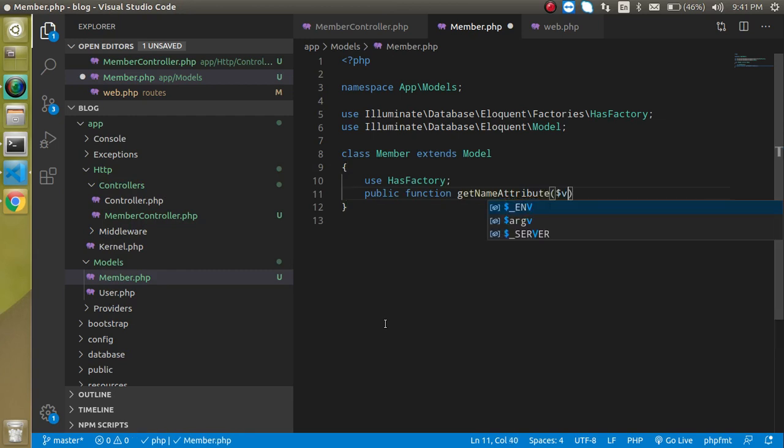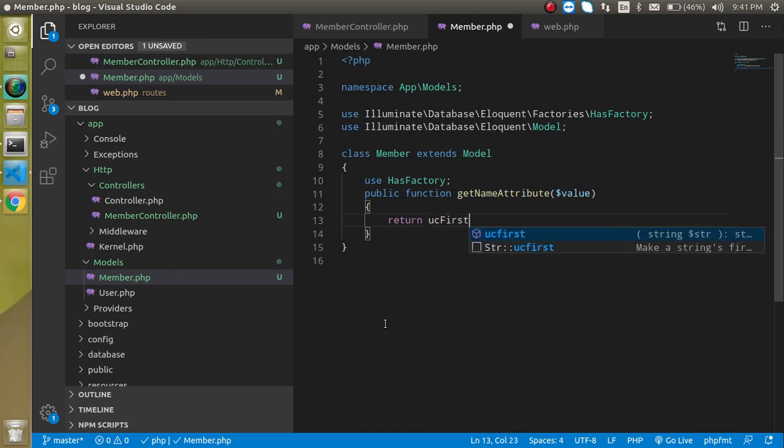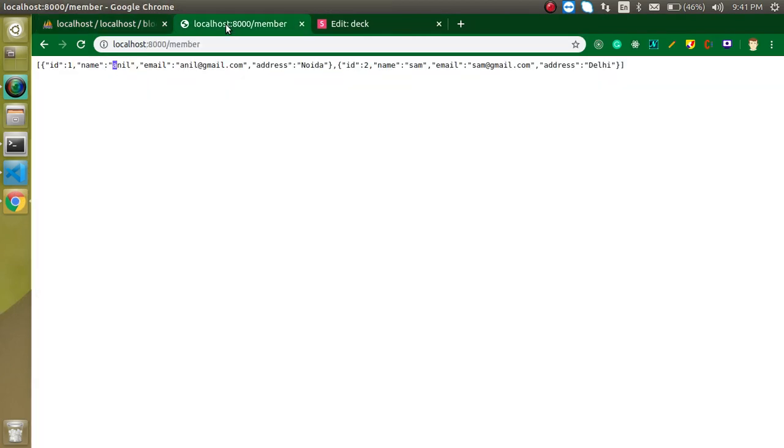Let's pass a value inside it, and now return the change that you want to do. So let's say you want to apply ucfirst on the value, right? The ucfirst function will convert the first character to capital case. So now let's see what we got here. Now you can see that the name for both records is capitalized.